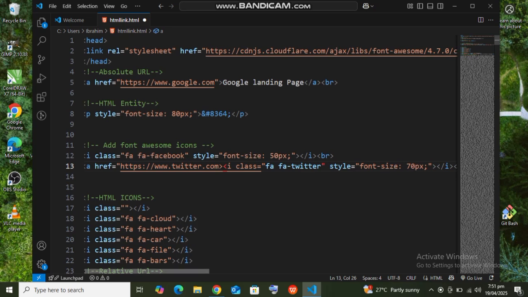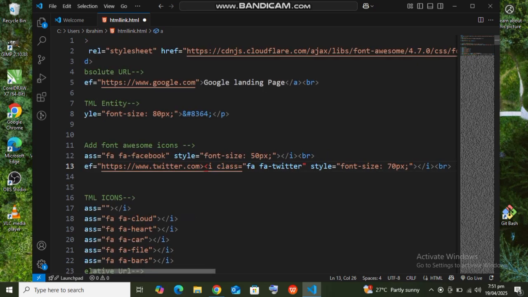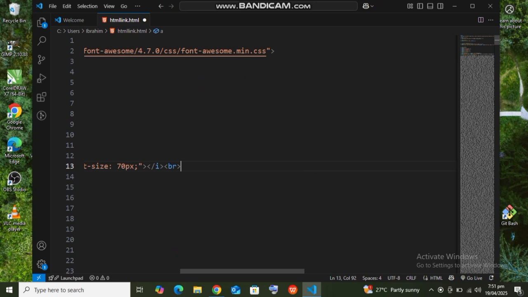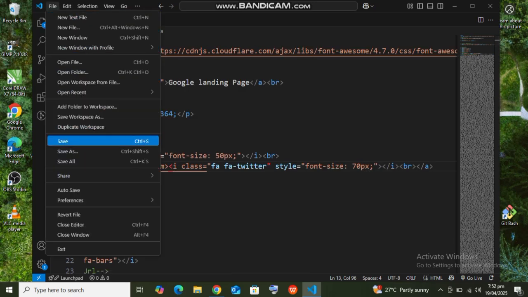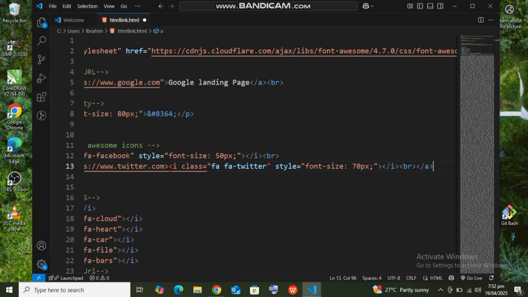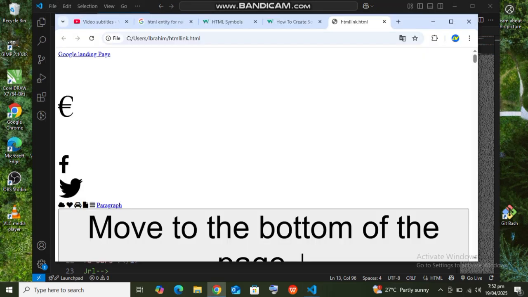Now I want to be redirected to my Twitter account, or to my Twitter page, or to a Twitter landing page. So now let me save it. Now within the icon, whenever I click the icon, I'll be redirected to the Twitter page. Now let me save this. Now let's click on the Twitter icon. Let's reload the page.